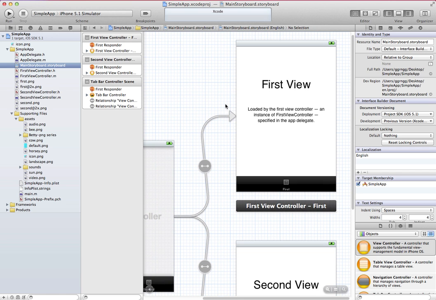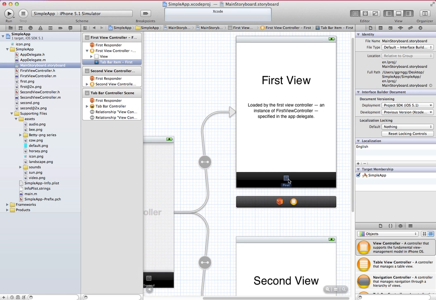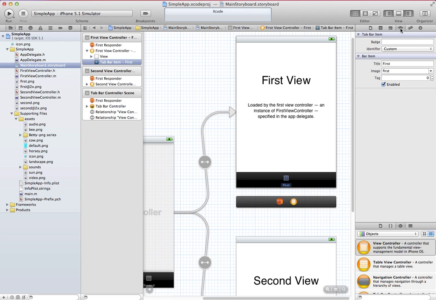I'm just going to move up to this section. First let's customize the navigation bar. I'm going to select it, and on the right side, this area is called the Utilities panel. I'm going to tap the Show Attributes Inspector. You can see here the title is First, and instead of First, I'm going to call this Sounds. And instead of using their image, I'm going to choose the one that I uploaded, which is called Audio. So now we can see our little custom icon there.